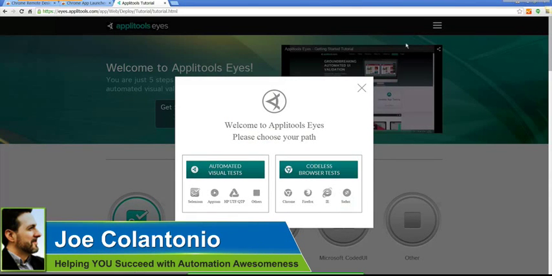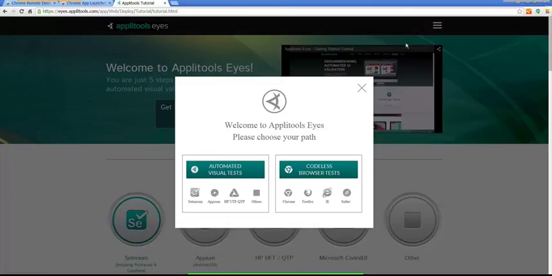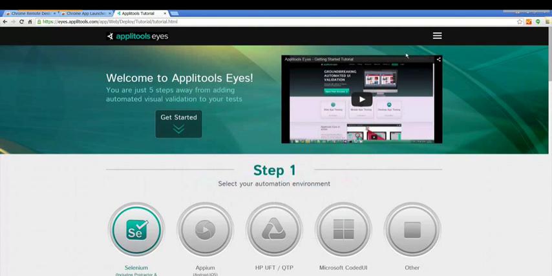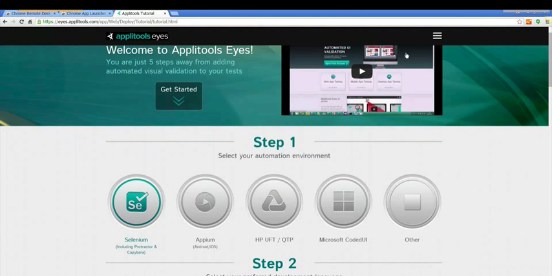In this video, I'm going to show you how to use Applitools with UFT. So first, once you log into Applitools, the first option you have is Automated Visual Test or Codeless Browser Test. I'm going to use Automated Visual Test. Second option is you need to select UFT.